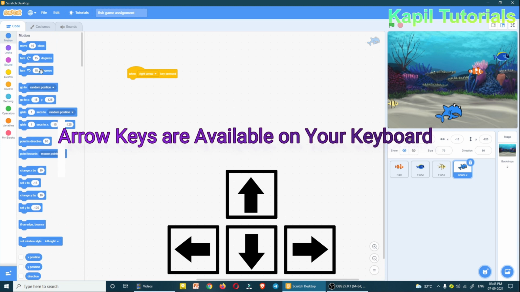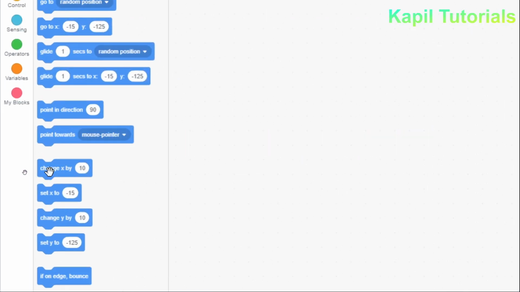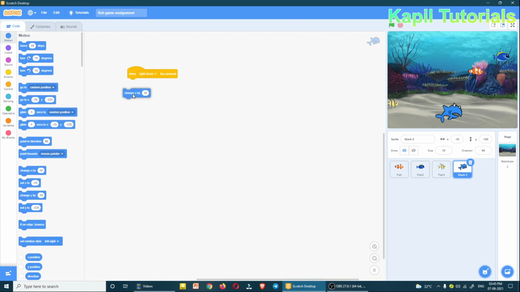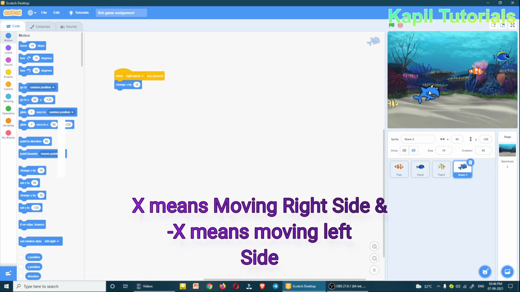Motion, change x, just see, change x by 10. So I'll just select this. So whenever, just see, it started working. Whenever I press the right arrow key of the keyboard, my fish sprite will start moving to the right side.